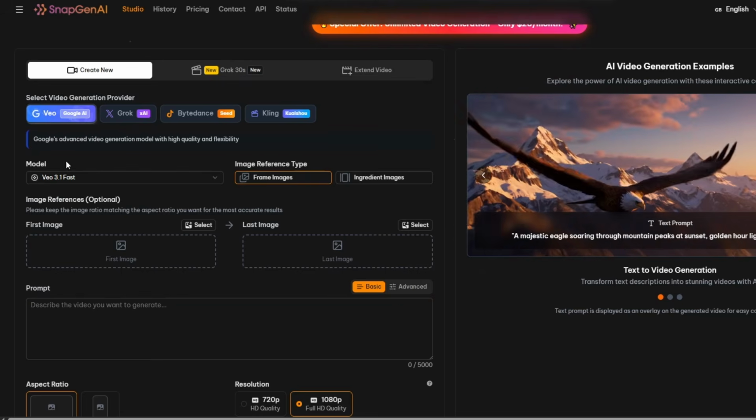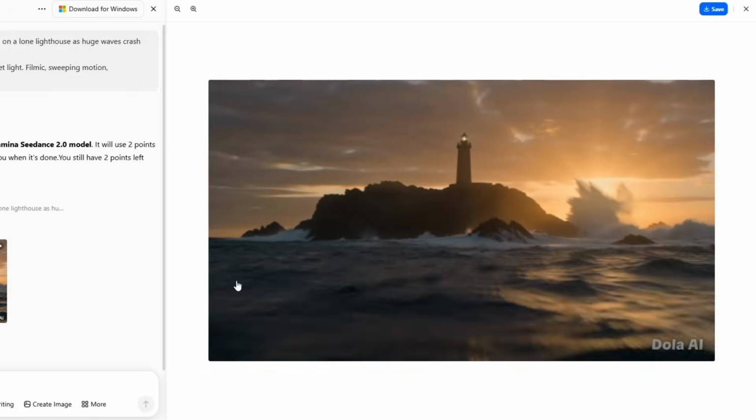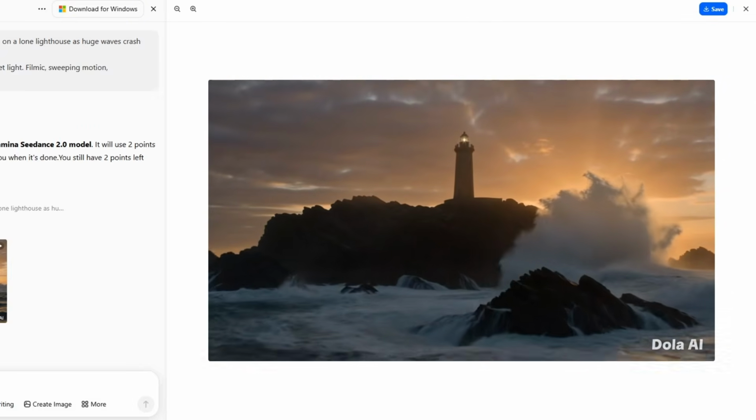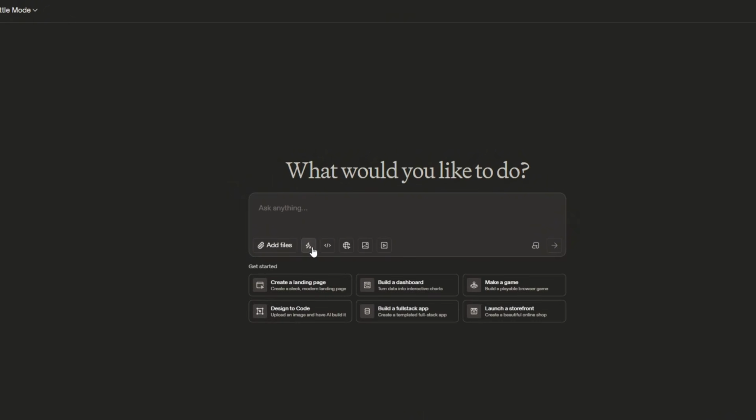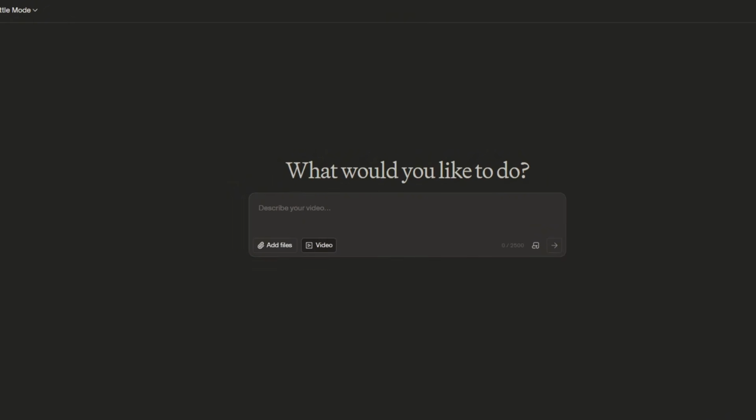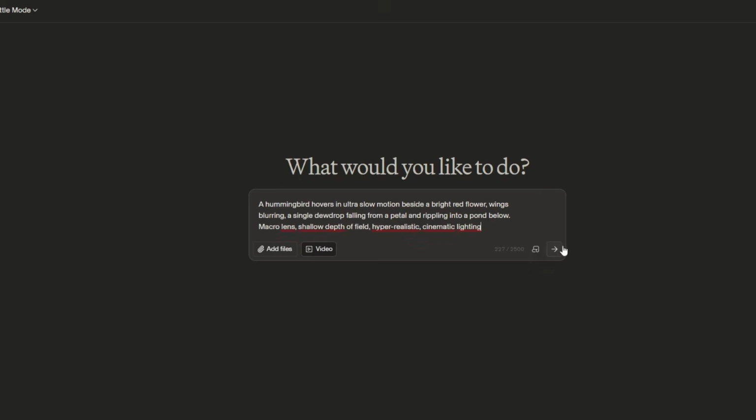Two tools, and you've already got Veo and Seedance for free. But the last one is where it gets fun. Arena. It used to be called LM Arena. It's a site where AI models compete. And here's the loophole nobody's using.